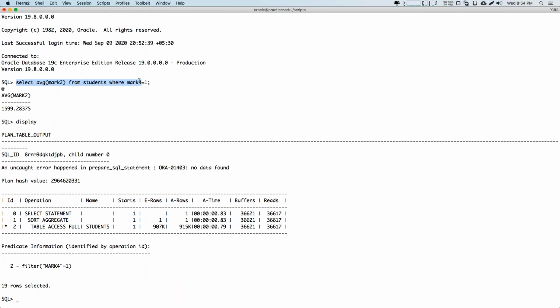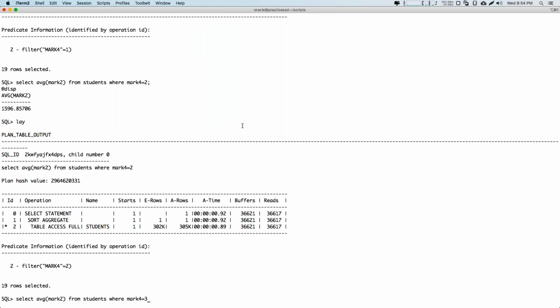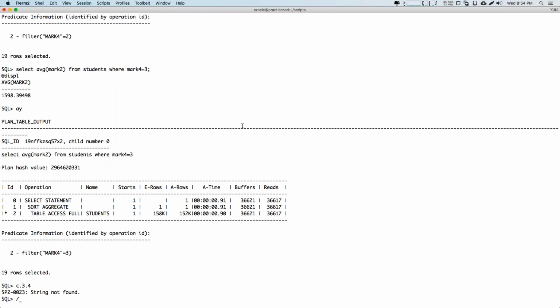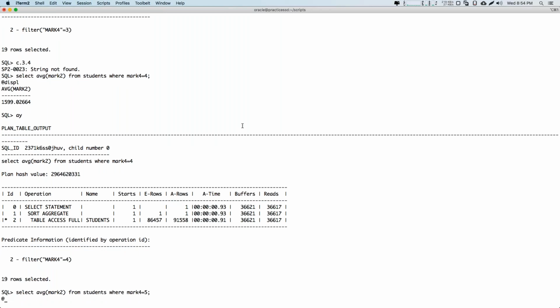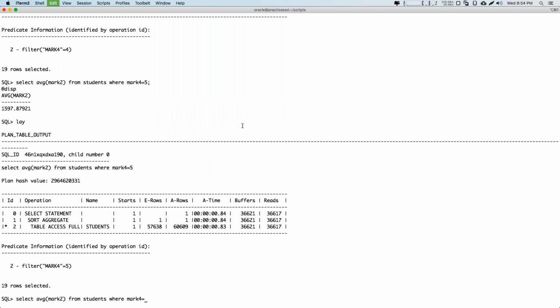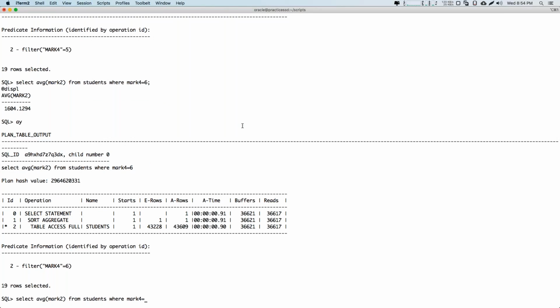And subsequently, I'm going to show you where the tipping point is. For value 2 also I ended up with a full table scan. Value 3 also we ended up with a full table scan. Value 4, full table scan. Value 5, full table scan. I just want you guys to see the tipping point.